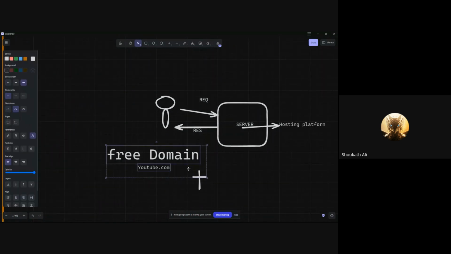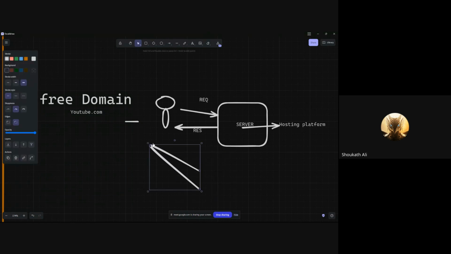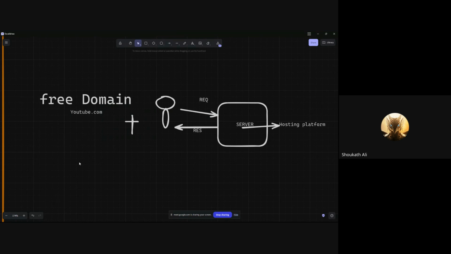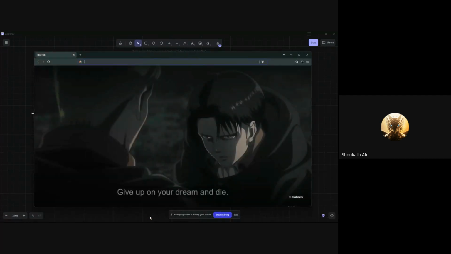We only need two things: a free domain, in our case free because we don't have money, and the next thing we need is a hosting service. Hosting services are also pretty costly, but there are a lot of good free hosting services. So now we are going to learn about one such thing today.